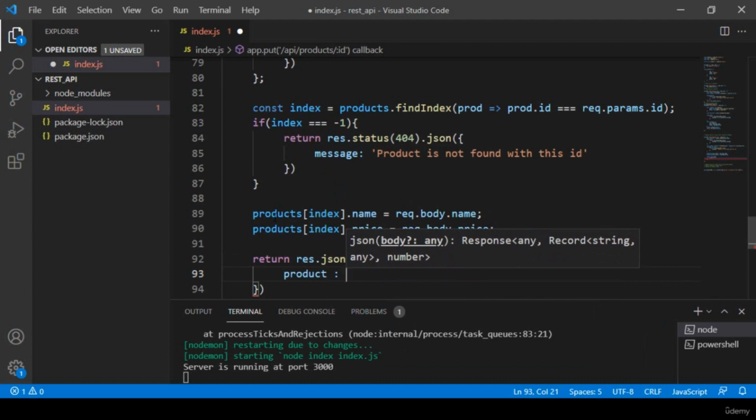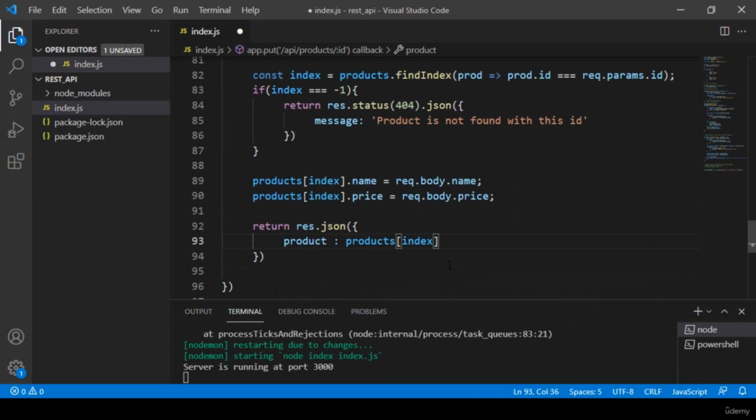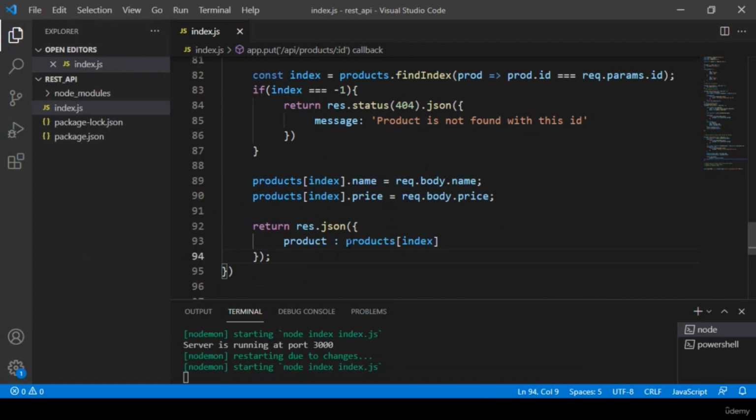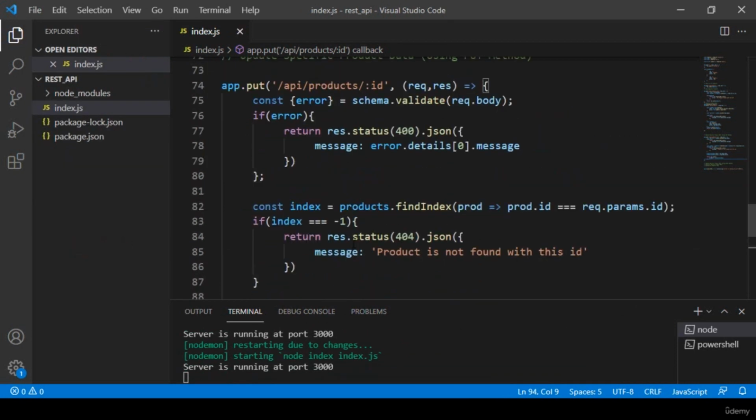Okay, so that means that will be updated in here. Perfect. So that's all you have to do. Now I want to check it. Click Save All, and first of all I want to check our first validation.